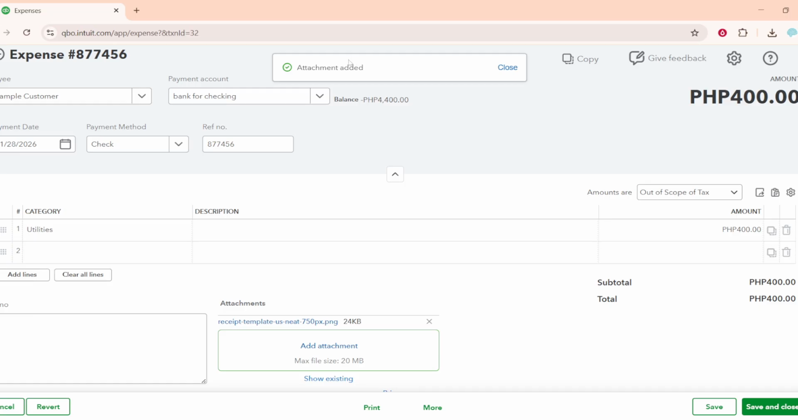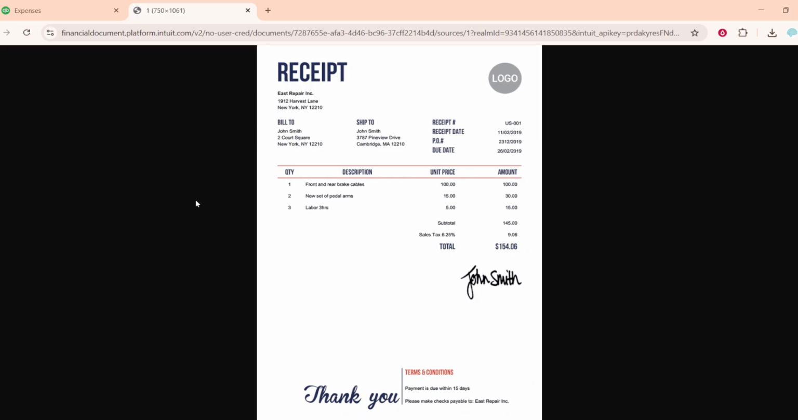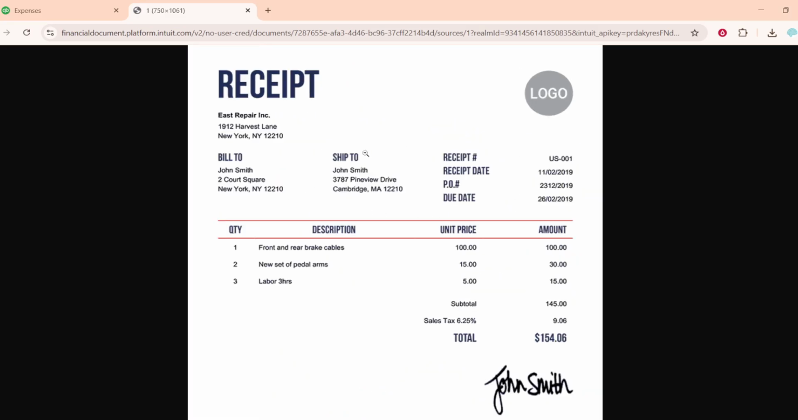QuickBooks Desktop supports common formats like PDF, JPG, and PNG. Before attaching, it's worth checking that the receipt is readable, with clear totals, vendor name, and date, so it's useful later. Consistent file names like vendor, date, amount can also save you time when searching.